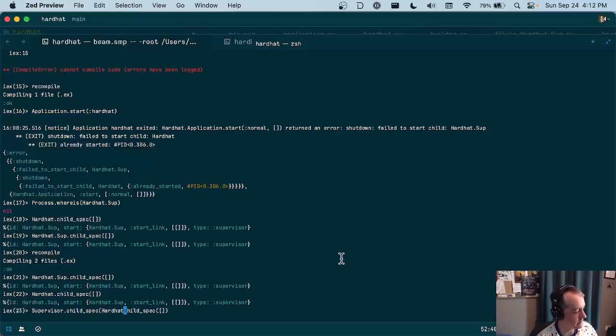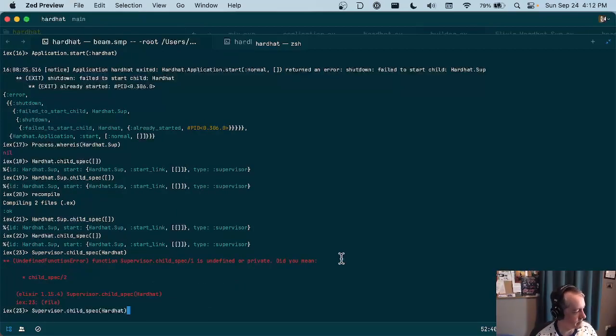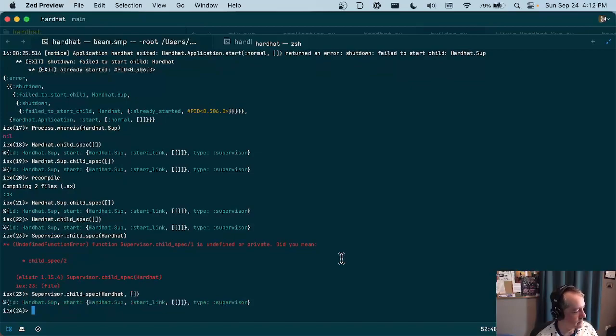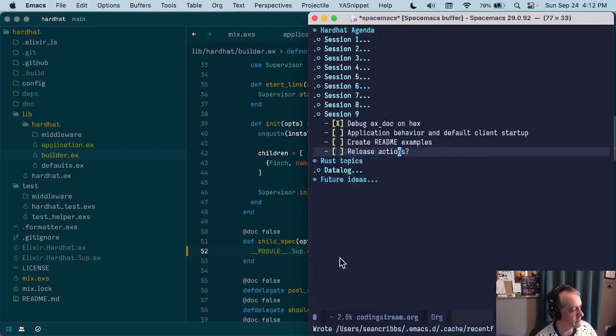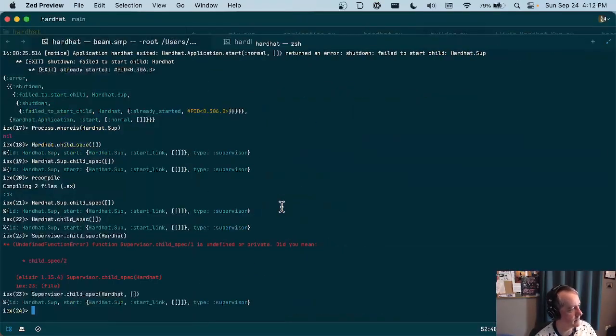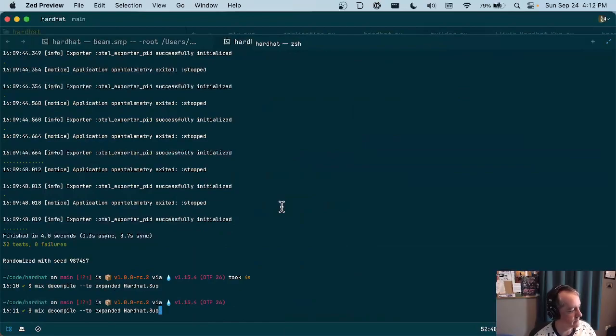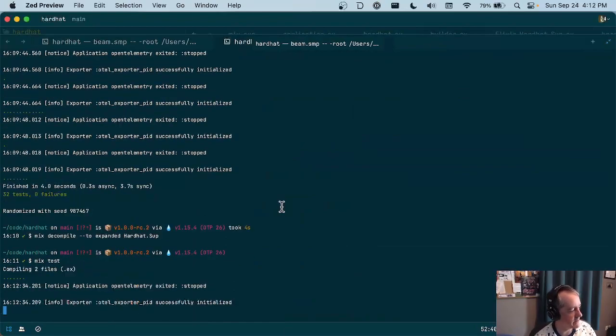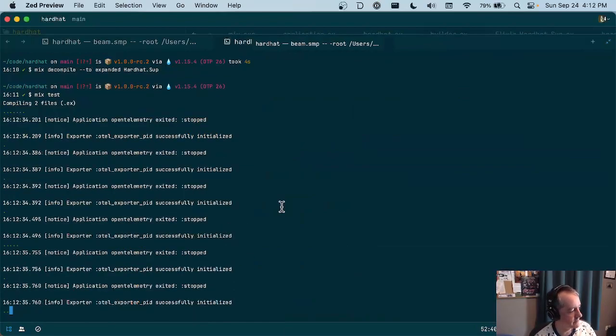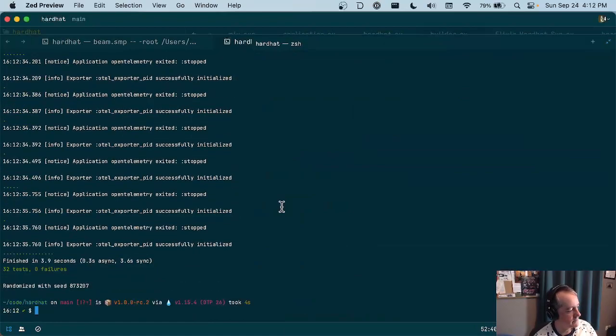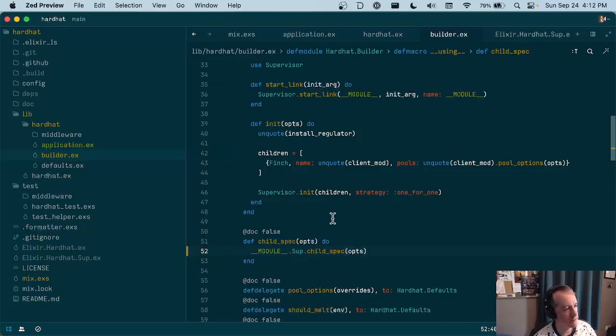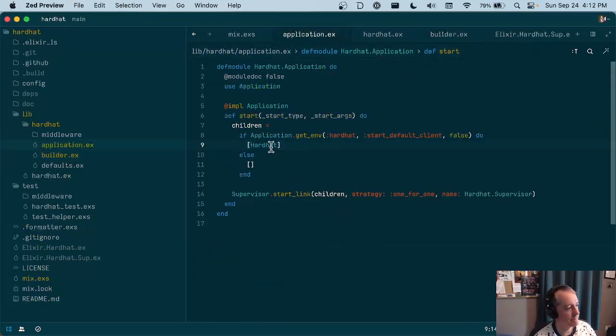Hard hat. I don't know if that works. No, it doesn't. It's 2. Right? Okay, so should be nothing surprising there. Let's run the tests again, just to be sure I didn't break anything. No? Okay. This is interesting.